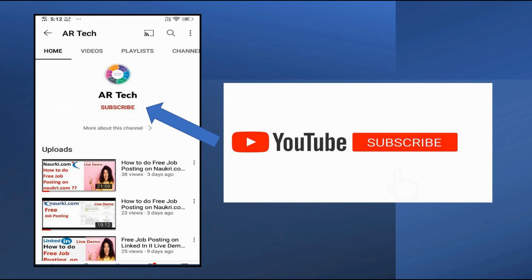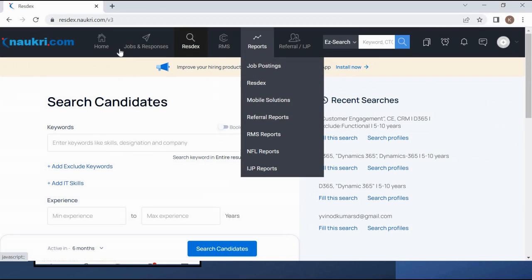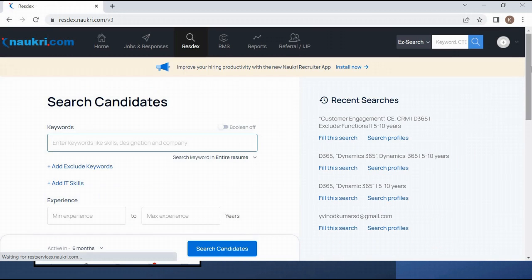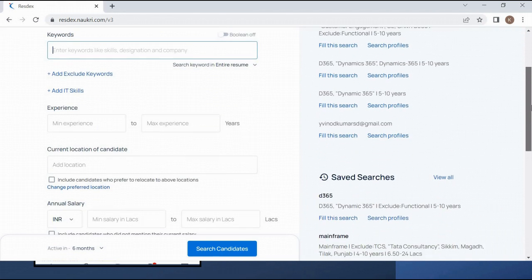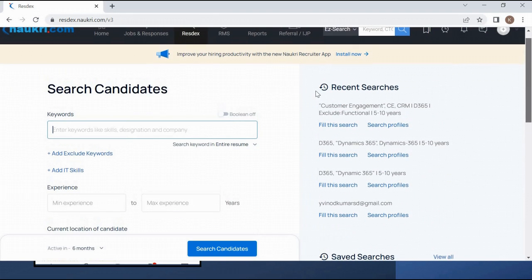Now let's move further. This is our Naukri portal, friends. You know very well. Once we log in to the Naukri portal, we find many tabs available on the top side. So this is the third tab, Resdex. Once we click on search resume, we find this kind of page where we have to put the mandatory details, and while putting in the mandatory details, we find the relevant resumes. I will tell you that with the help of an example.